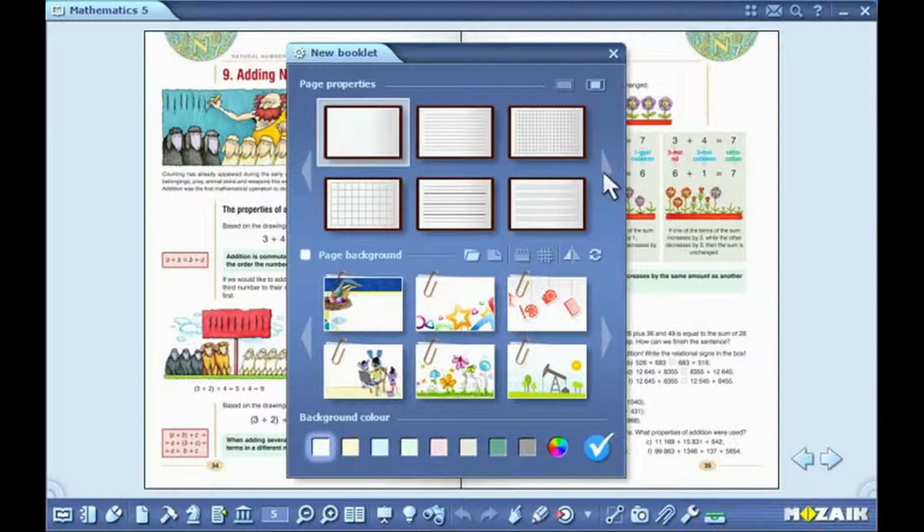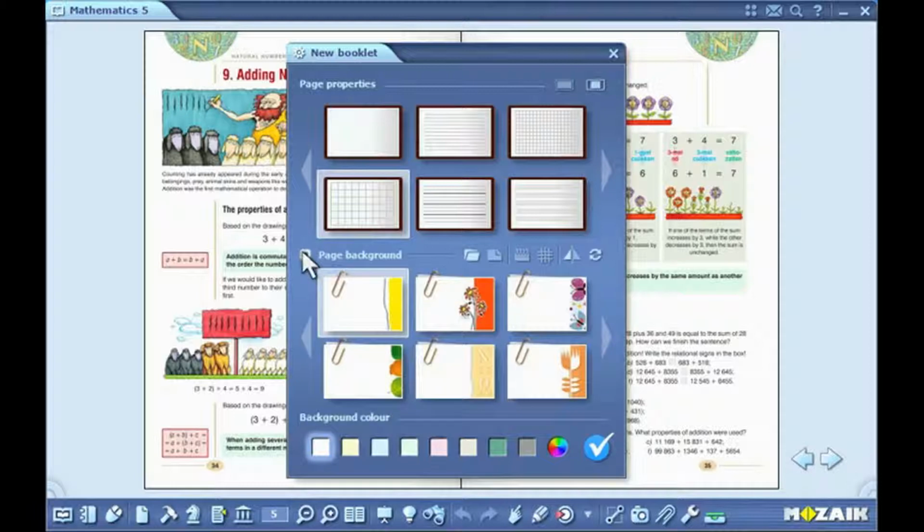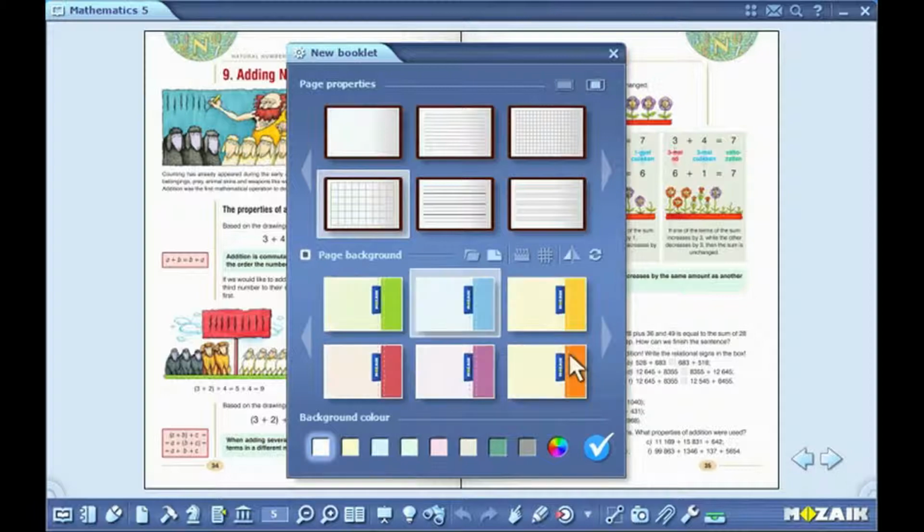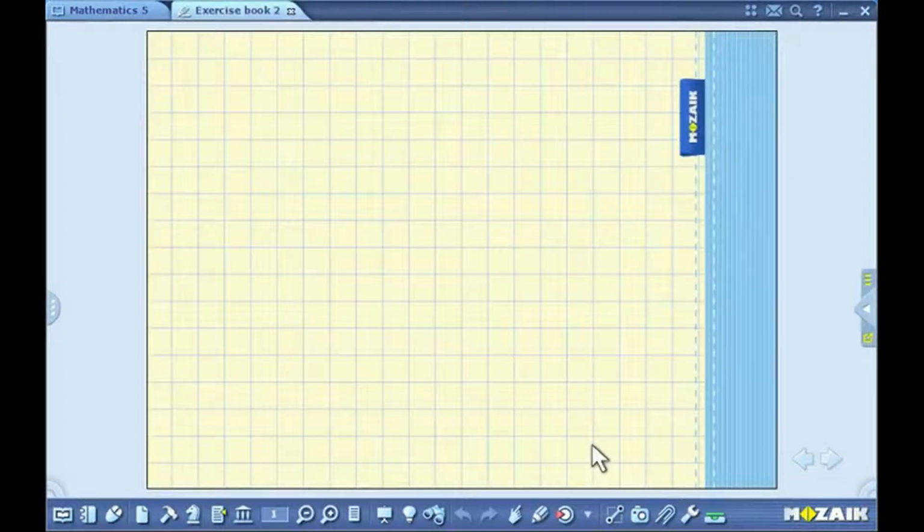You can select the layout for the exercise book as portrait or landscape, and single or double pages. You can select the design, background, and color of the pages. Having set all the parameters, click on the tick icon.